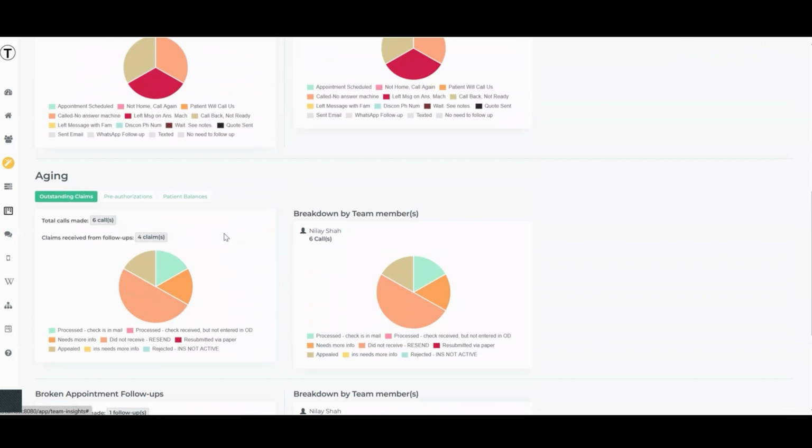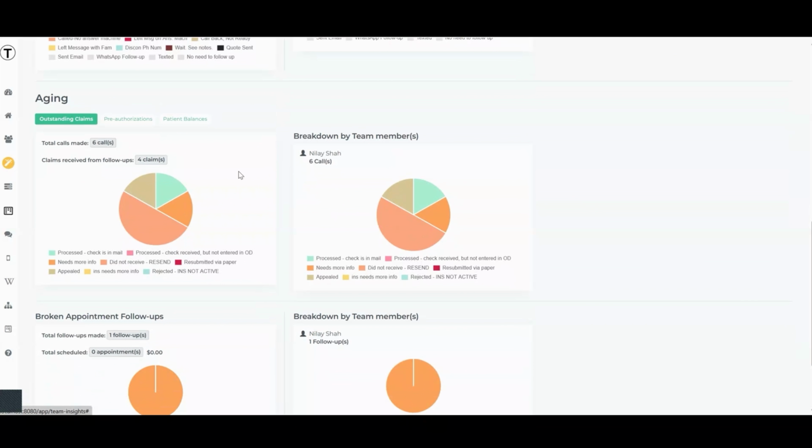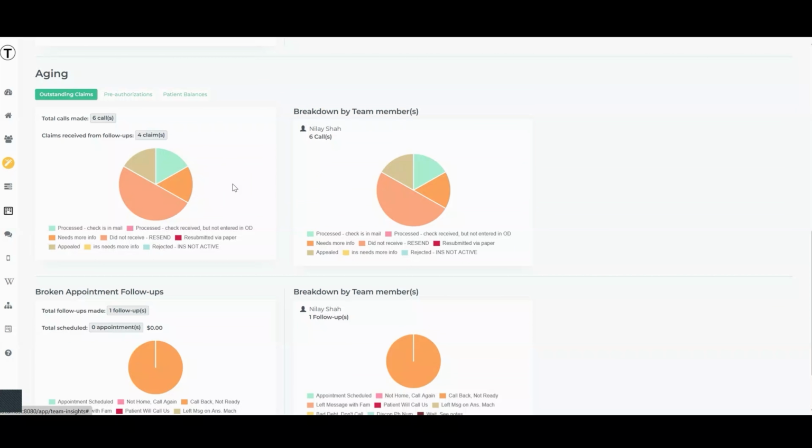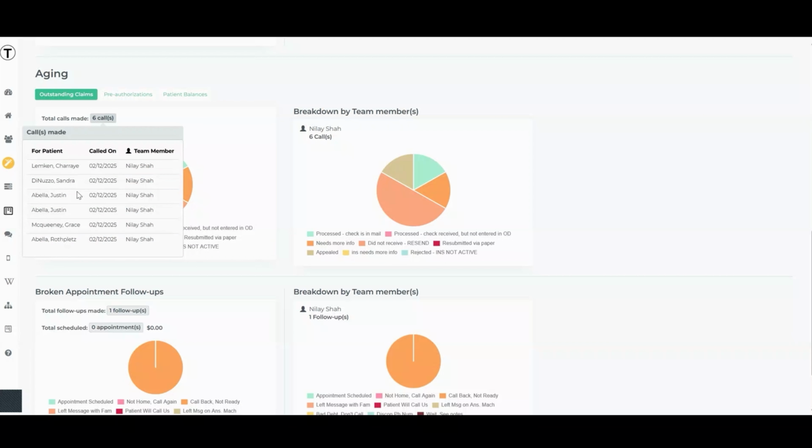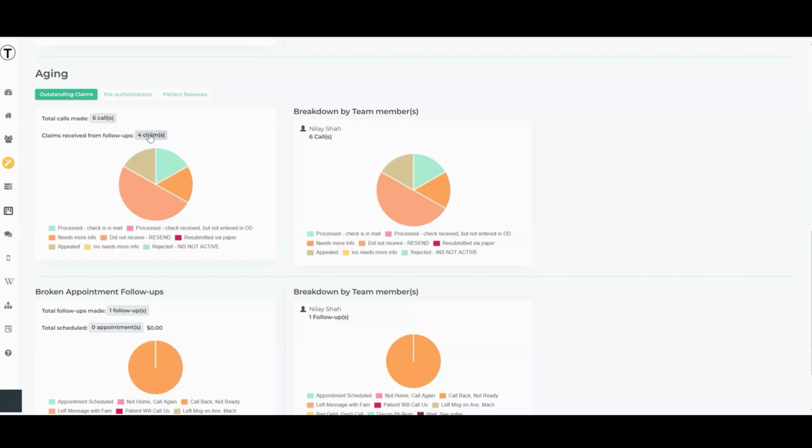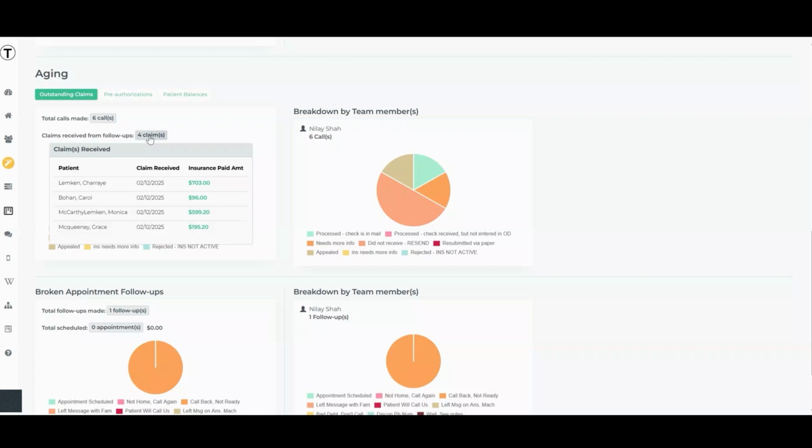If I scroll down to the aging section, I want to know as an owner, practice manager, or even a team member who does insurance stuff in the office, well, I can see in outstanding claims, total, we've made 6 follow-ups today, and who it was done by, when they were called. And in fact, we've actually received in the office, or someone in the office or in the outside agency marked 4 claims paid. And I can see when the claims were received and what the exact insurance payments attached to them. Okay, we pull this automatically from Open Dental and we show you that information.